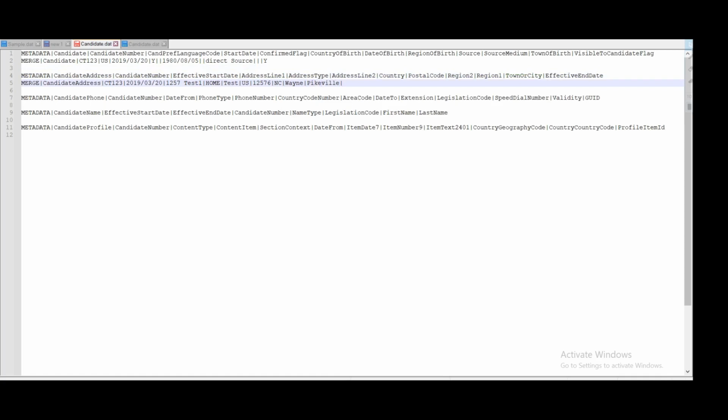And next is the effective end date. If you have the effective end date, then enter it, else keep it blank, so that it will take 4712 as the end of the Oracle time date. So in this way we have prepared the candidate address metadata, right?